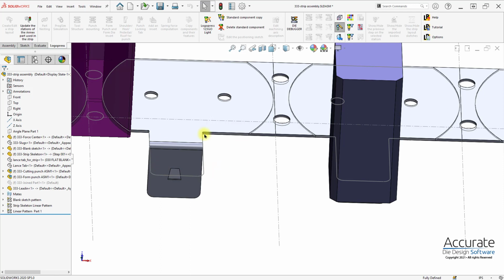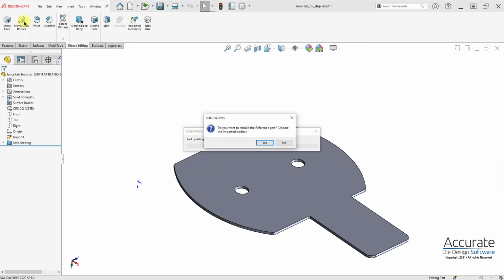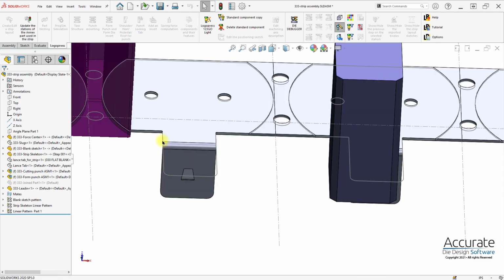And you can see here that the leg has not moved yet. This is where this update the stations of the annex part used in the strip function comes in. While in the strip assembly, I'll just click on this icon. It'll ask me if you want to rebuild the reference part. Yes. It'll import the new updated bodies into the annex part, which is the part that is patterned within the strip.